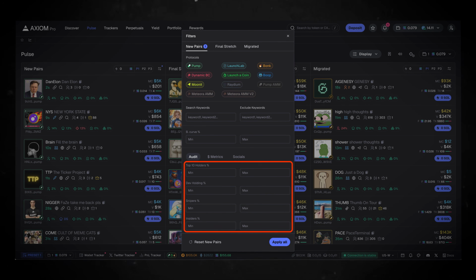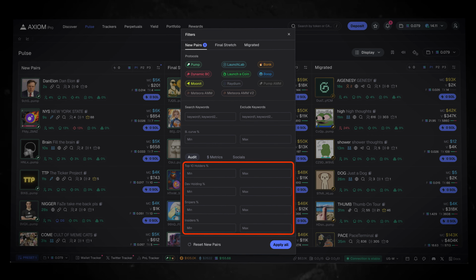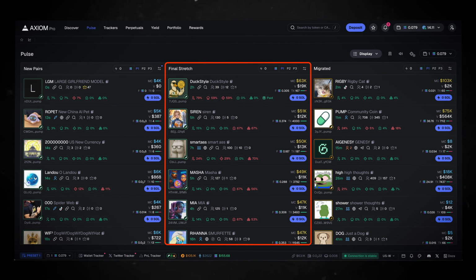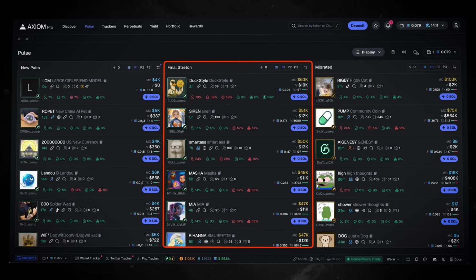You can also sort tokens based on key indicators such as the percentage held by the top 10 holders, developer allocation, the percentage owned by early sniper wallets, insiders, bundled wallet holdings, and other key metrics. The second column, labeled Final Stretch, is dedicated to tokens approaching the completion of their bonding curve.